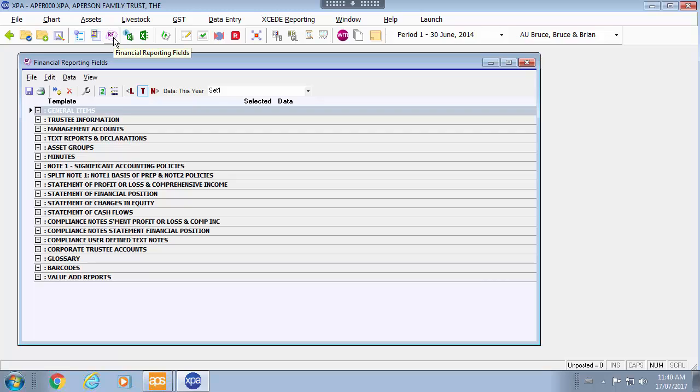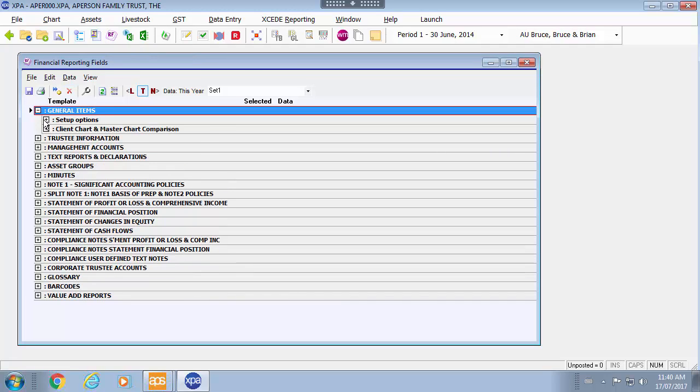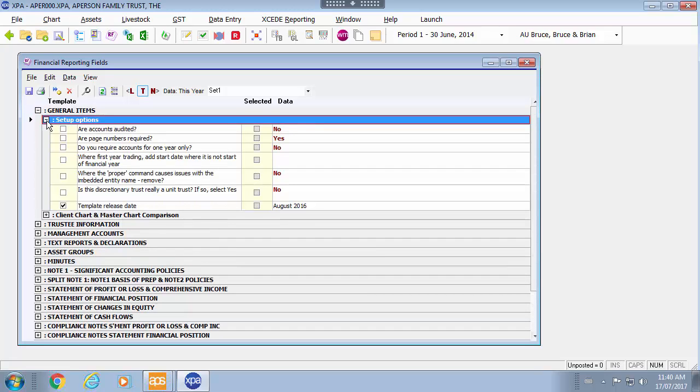This template is using an Australian Masters template, so it has certain information underneath the general items, and this can be specific for any template, and we have some setup options. So things like, are the accounts audited, yes or no?